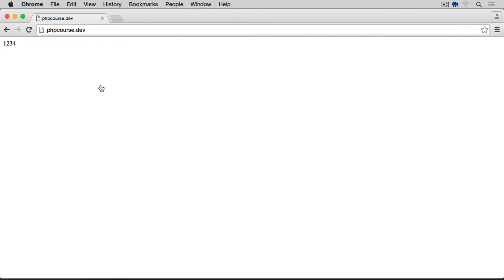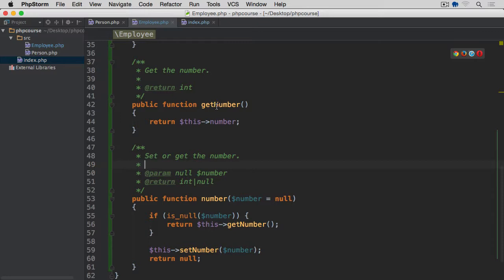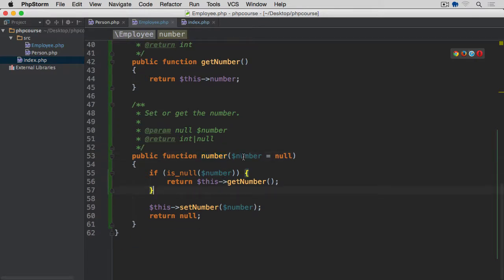But now we have two ways of interacting with this private property. We can either use set and get method, or just the number method, which will first check whether we have the argument or not. And then based on this condition, it will either get the number, return the value associated with the number property, or set it to what we are passing through as an argument. Okay, so that's the number.